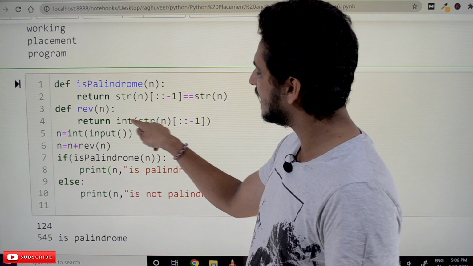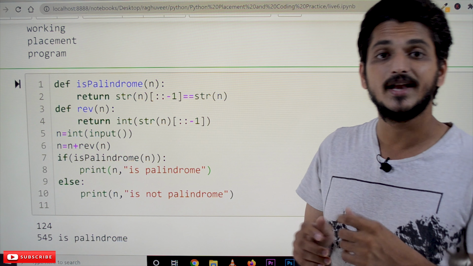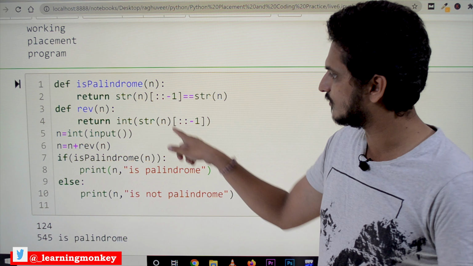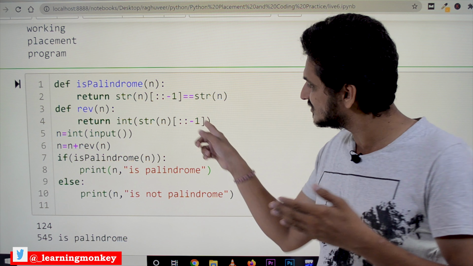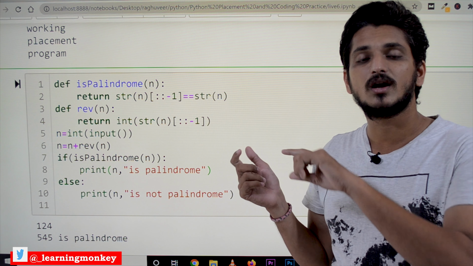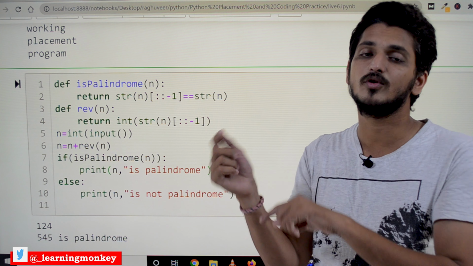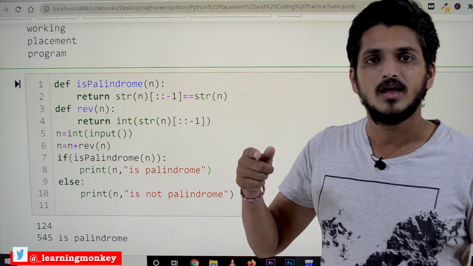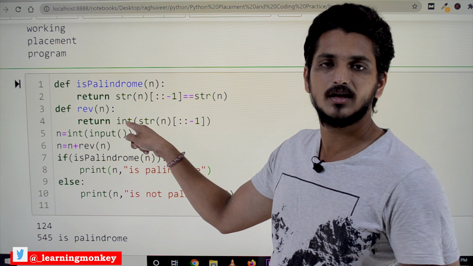It is returning int. It is converting str(n), the integer n converted to string format. For that it is applying string slicing. What does this string slicing mean? The -1 at the end will convert it into reverse format. 124 is converted into 421 in strings. 421 is again converted to int.